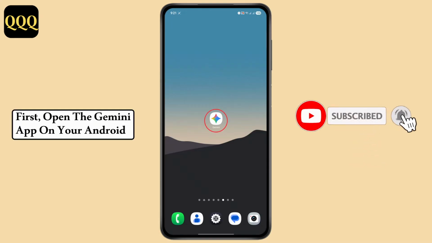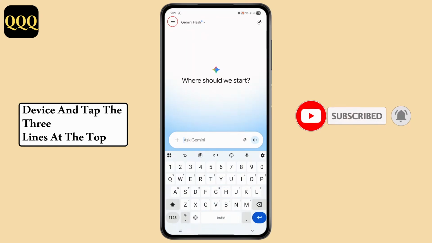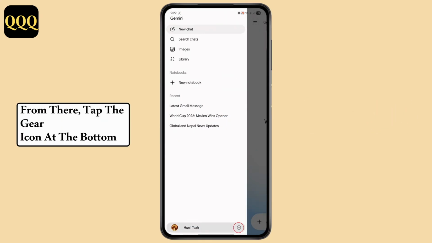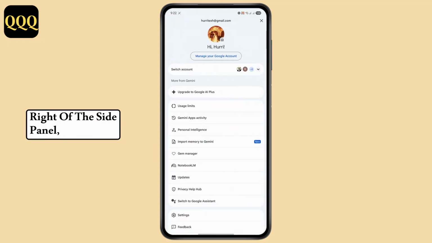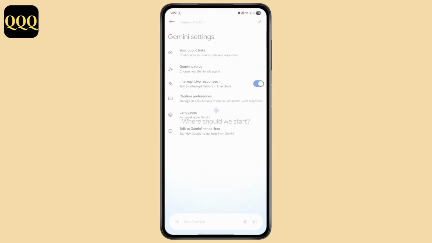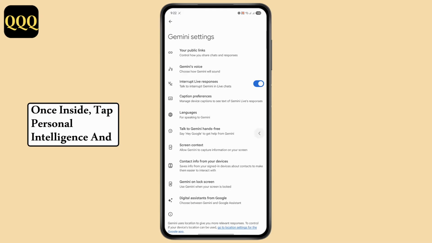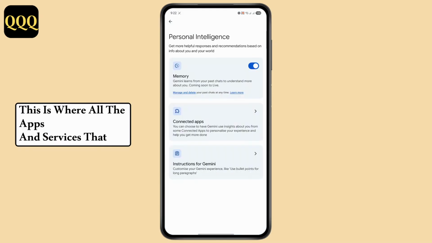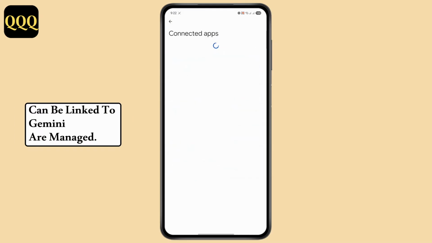First, open the Gemini app on your Android device and tap the three lines at the top left to open the side menu. From there, tap the gear icon at the bottom right of the side panel, then tap Settings at the bottom. Once inside, tap Personal Intelligence, and then tap Connected Apps. This is where all the apps and services that can be linked to Gemini are managed.